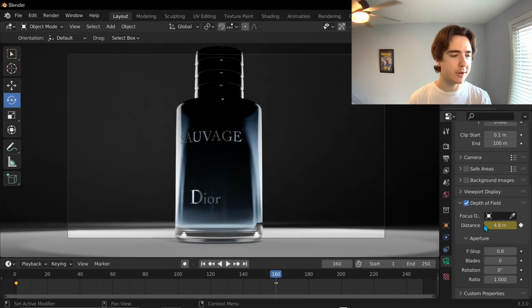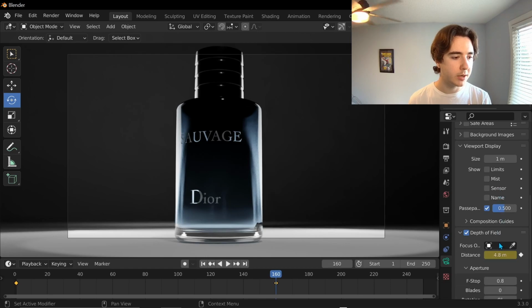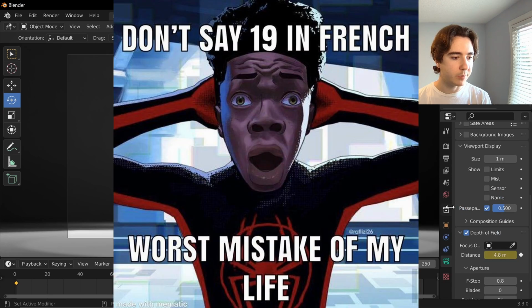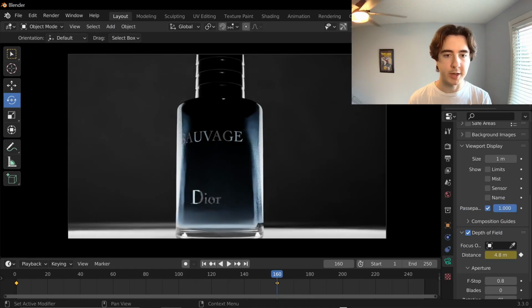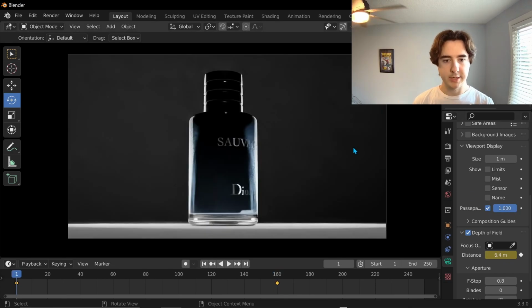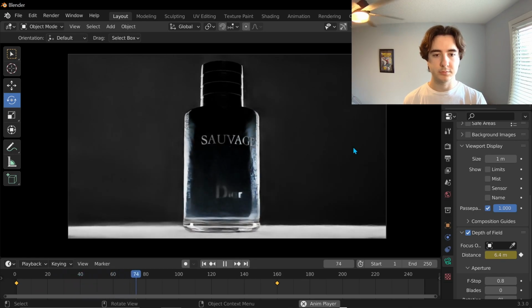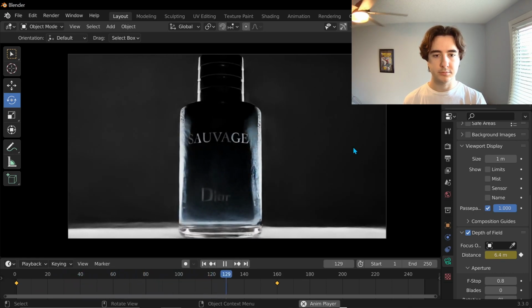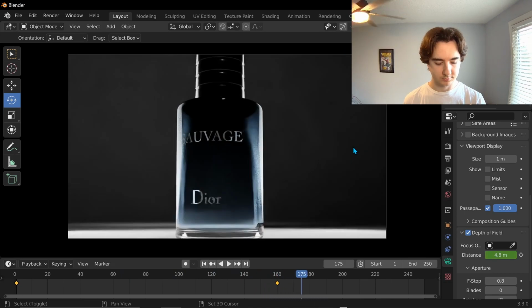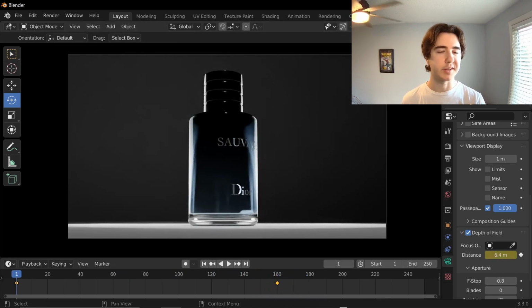Now a little trick, because sometimes when you can see everything else in the background and on the sides, it makes it harder for you to visualize what it's going to look like when it's rendered, because you can still see everything around the frame. So something I like to do is go to viewport display, and then this thing is called Perspective, and I'm just going to turn that all the way up. There. Now let's see what it looks like.